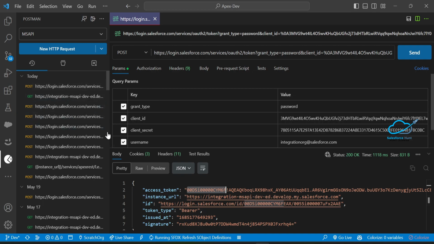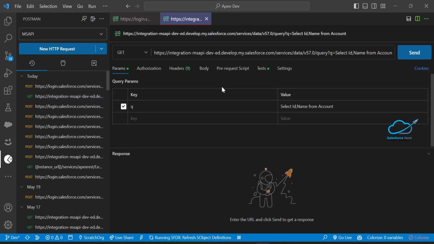I'm getting some account records, so how to get them? Just click on this get request. I already created this get request. Here you have to give the base URL, my org. After that you have to give the services data path, your API version name, and query. Under the params I already mentioned the key as q, that's why you can see the q immediately inside my URL. Under the value I'm querying select Id, Name from Account. So you will see some data based on this query in my response.